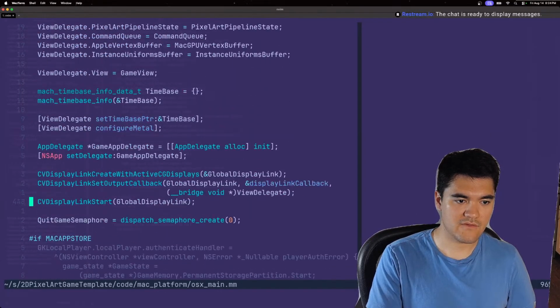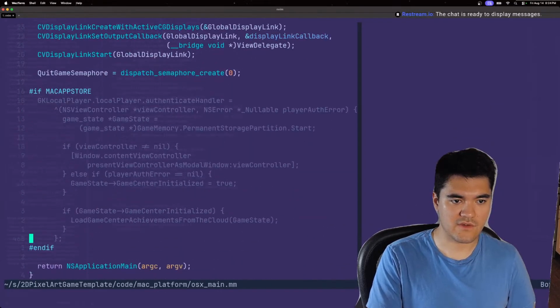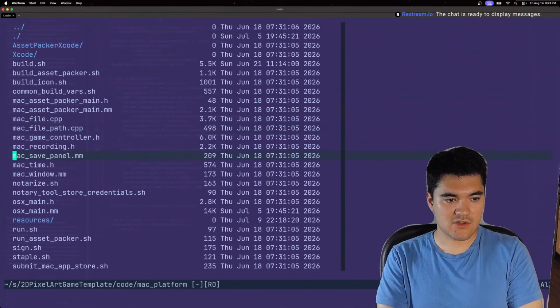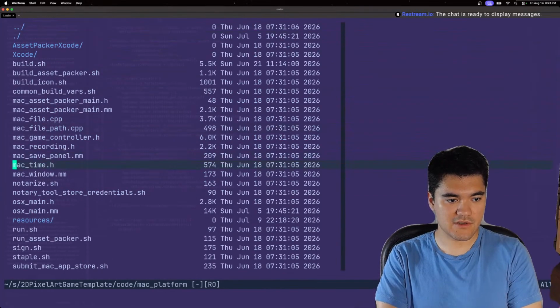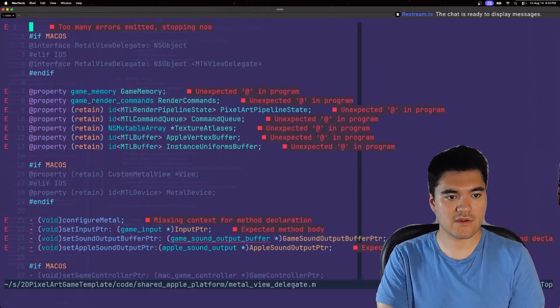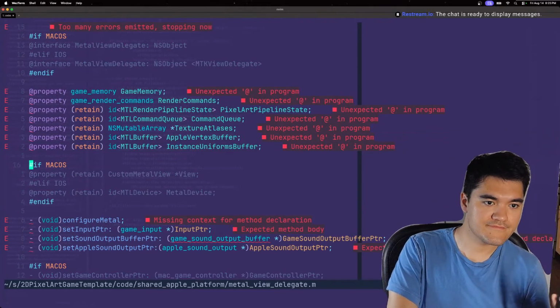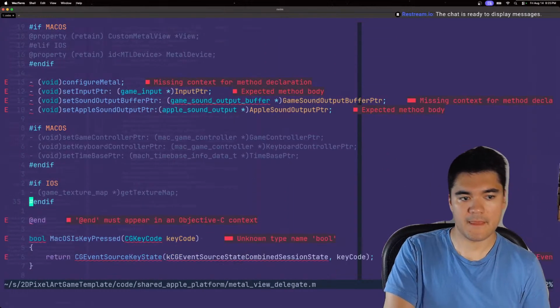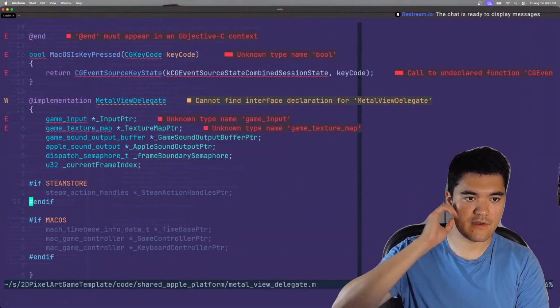Okay, so he gave ownership of that to the view delegate, because the view delegate is what is controlling the runtime loop essentially. So it kind of needs to own that, I would assume. So we can look in here. Set sound output buffer.